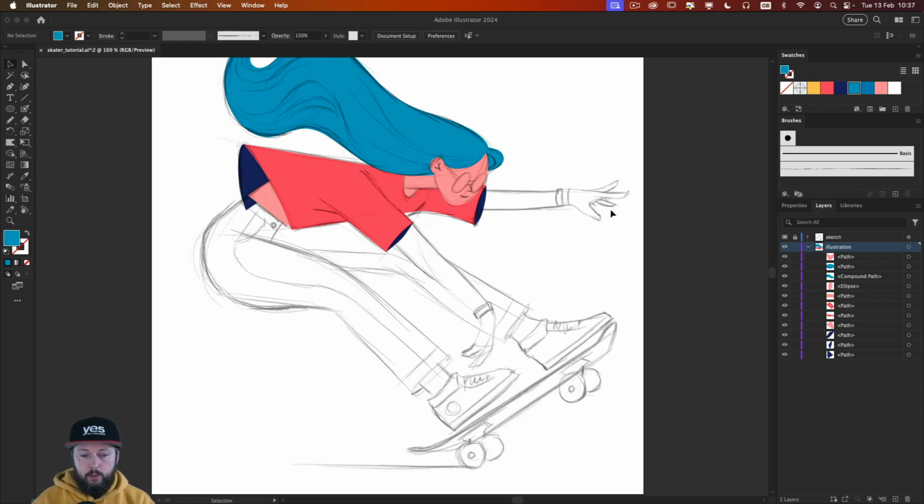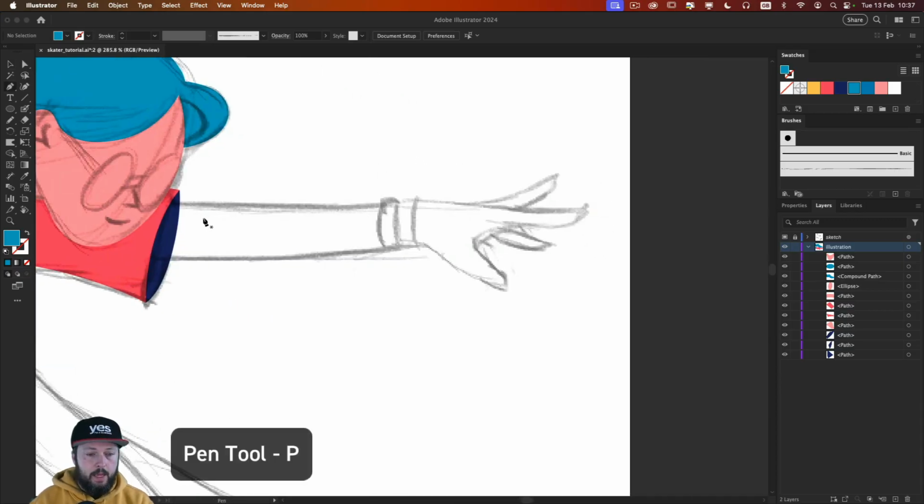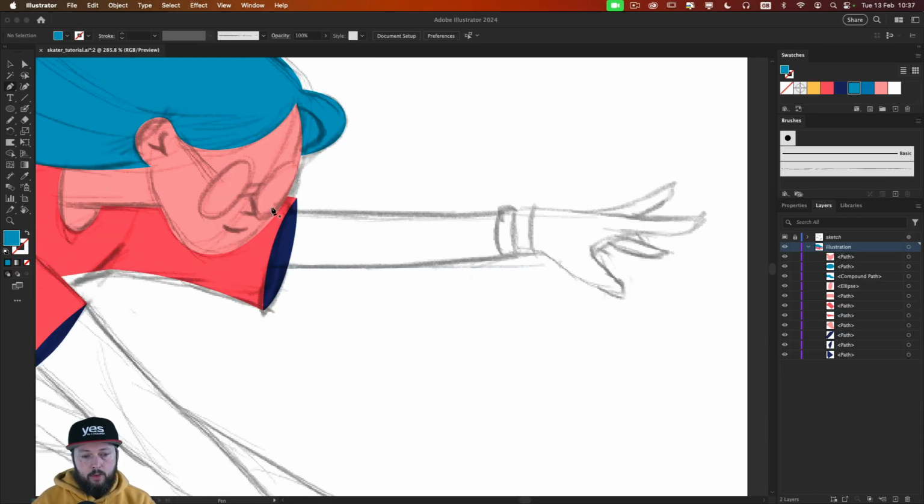Okay, so now we can move on to the arms and hands. Let's start with this one here. I'm going to use again the pen tool, and I'm going to start drawing from here because this shape is going to go in between these two existing shapes. So I want to make sure that it goes beyond it, and then I just click and drag here. I actually create a nice curved shape.